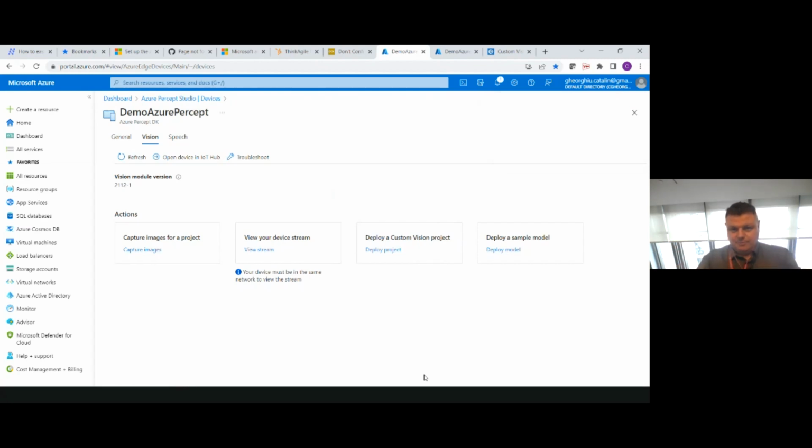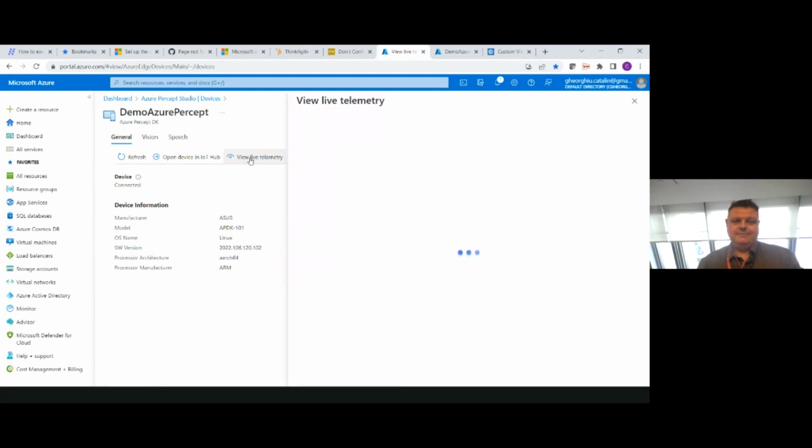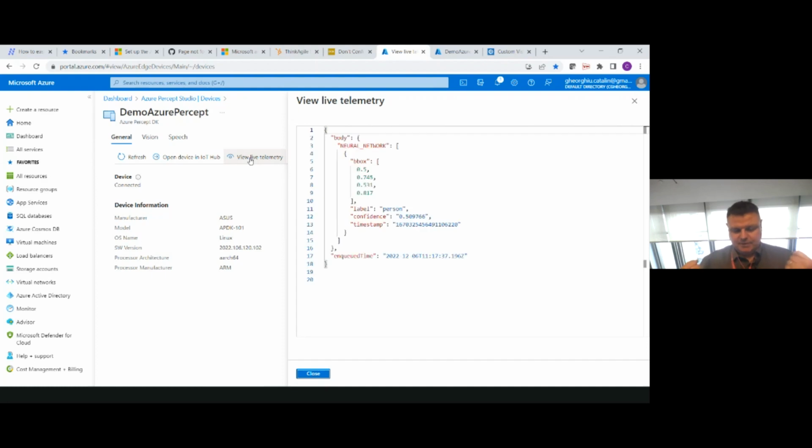We have here for debug, as you've seen there, it's view stream. So if we are in the same network, we can connect to the Percept and get the images and the results. These are not going back to the cloud. In fact, you can see what is going to the cloud and how it looks. There is more than one way of seeing this. This is the simplest one. You have also Visual Studio Code.